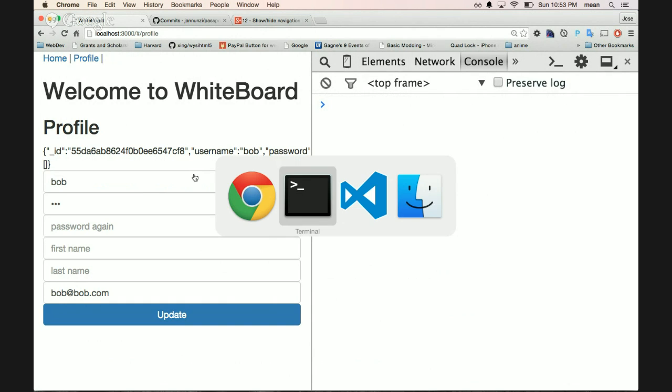So the only other thing that we need is the logout page, and we'll do that in a minute.